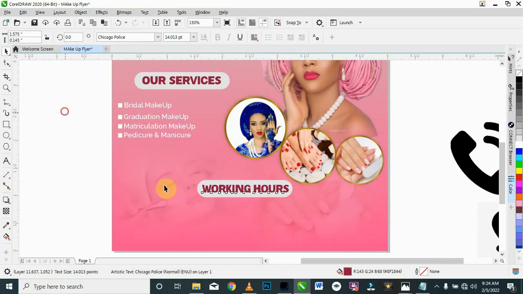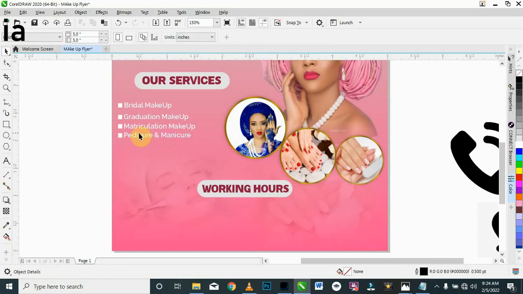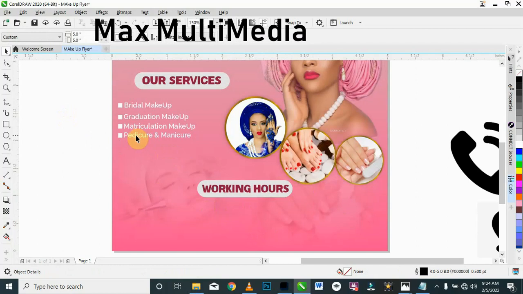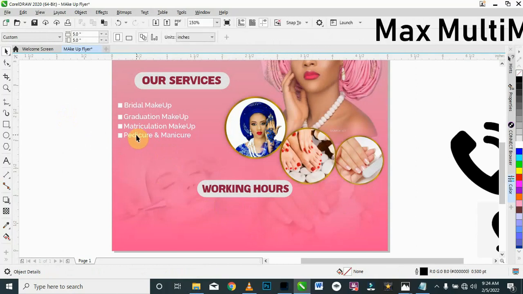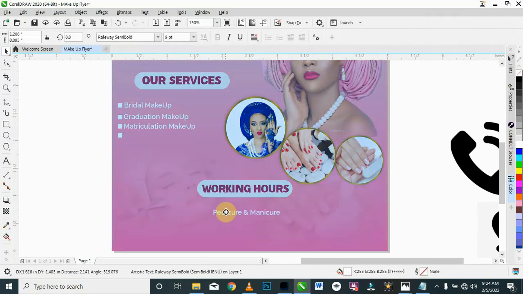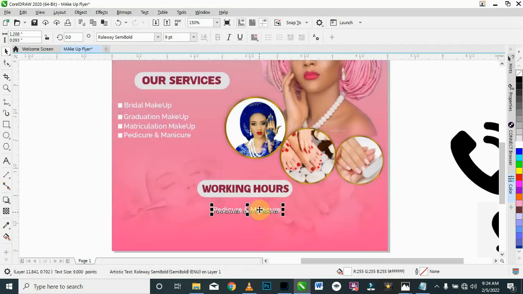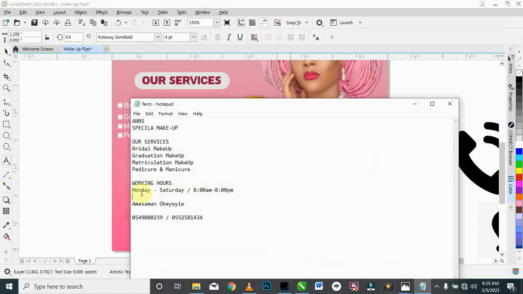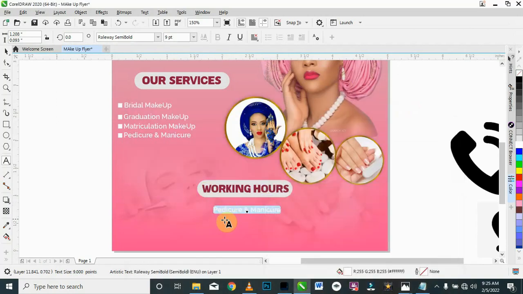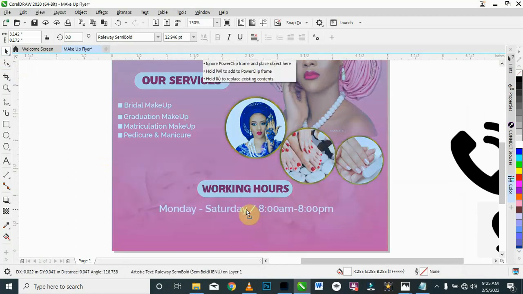Now the next thing we want to do is bring the remainder. We will be using this same font here, Rally Wave. So I'm going to make a copy, just right click and drag it here like this, and copy it here. Now I want to select all like this, come to my text area here, copy the working hours and the time, then come to this place, Ctrl V, and paste it. Then you can increase the size a bit like that, place it here, and that should be fine.